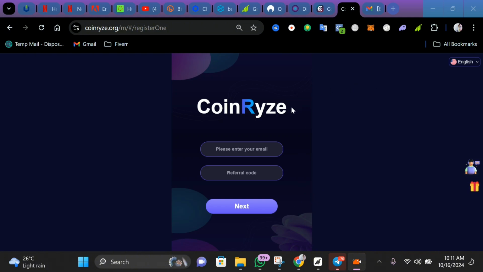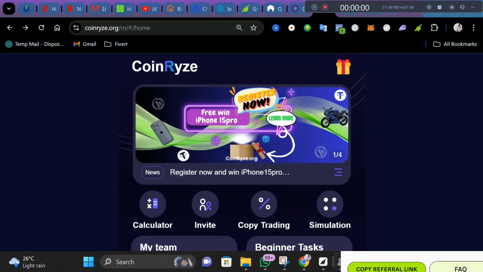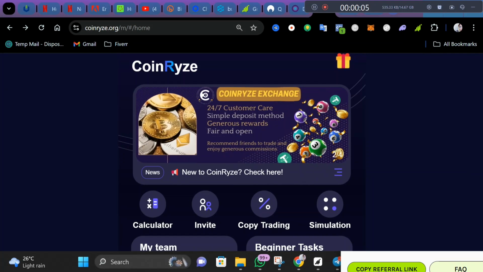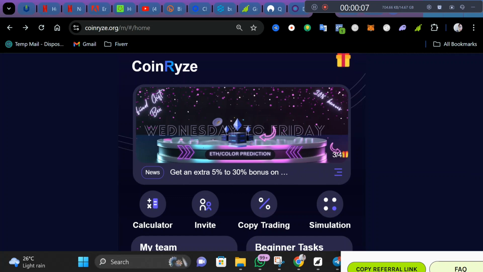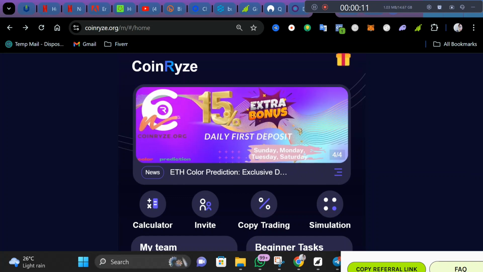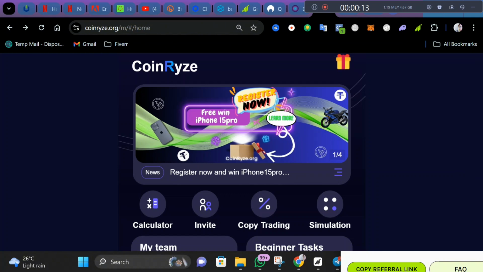I'm not going to create a new account here because I already have one. So I'm going to log in and show you how everything works. Once you log in, this is how your dashboard will look. Then tap on this place that says free win iPhone 15. You will see it will pop up. Let's wait for it. So you just tap on it.